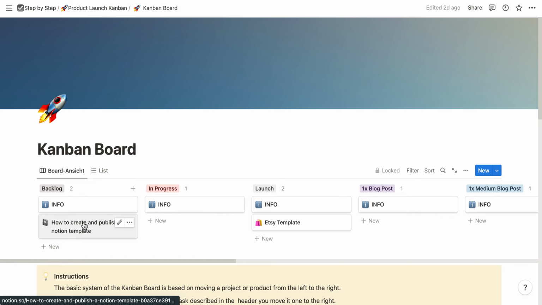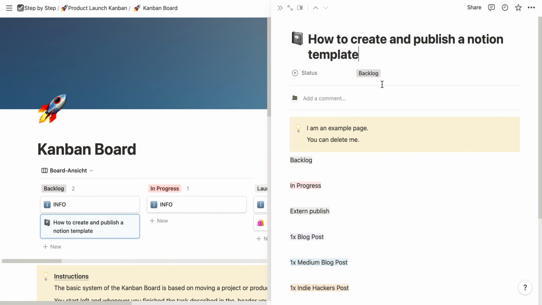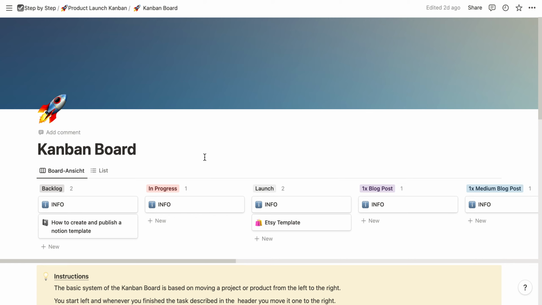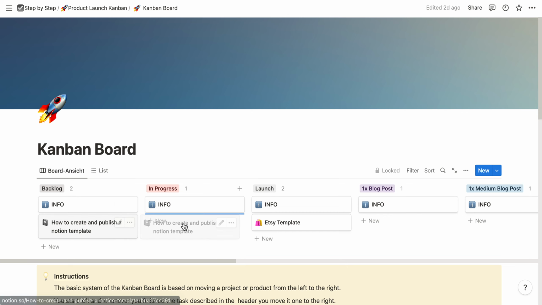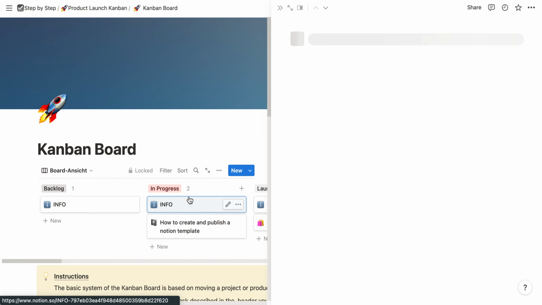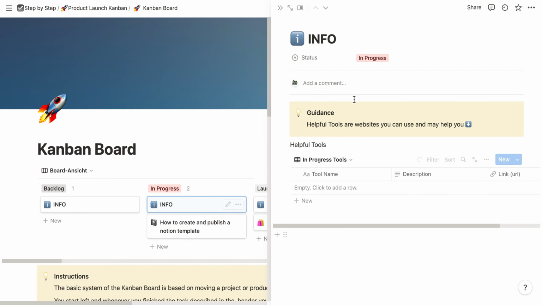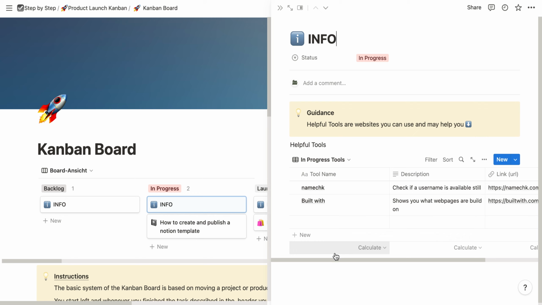For example, I wrote down an idea which is how to create and publish a Notion template. I put it in the backlog, and all of the ideas I'm about to have in the future I put in the backlog. Whenever I decide to start working on an idea, a product or project, I move it into the in progress column. You have here this little info box which gives you some ideas how to use this and also some useful links you can use.